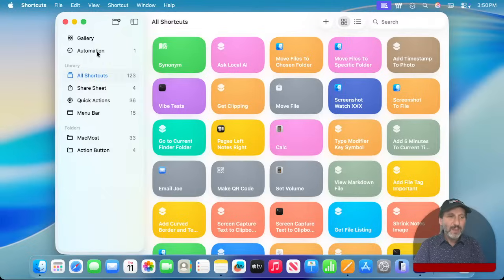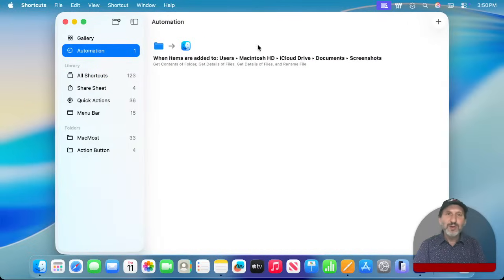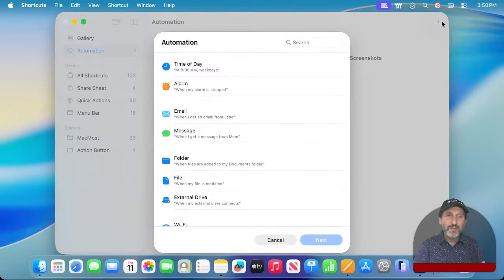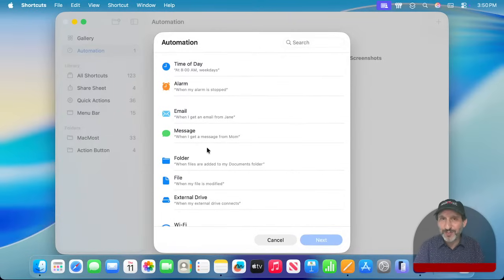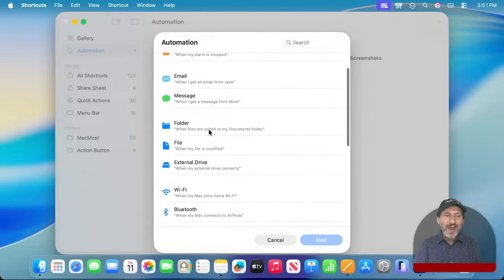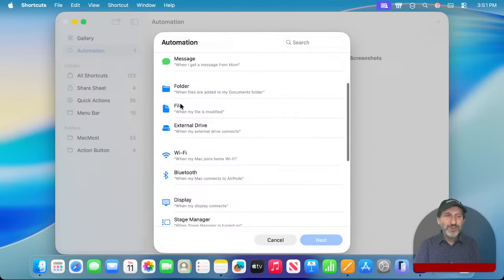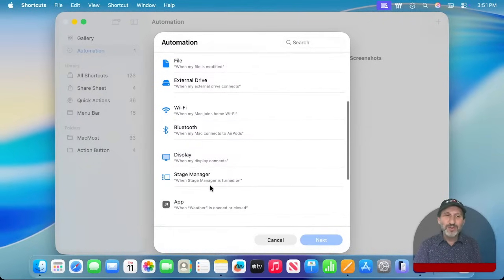One is automation. This is something that has been around for a while on the iPhone, the idea that you can create an automation that's a trigger for a shortcut to run. But it's even more powerful on Mac. Why? Because we can do stuff like shell scripts and AppleScripts and JavaScript, and we can react to things like changes in folders, like connecting drives or stuff like that. Even display connections.